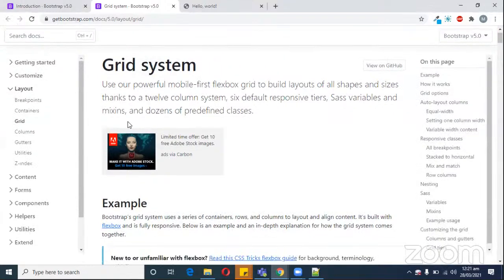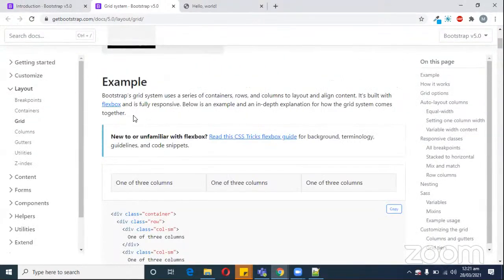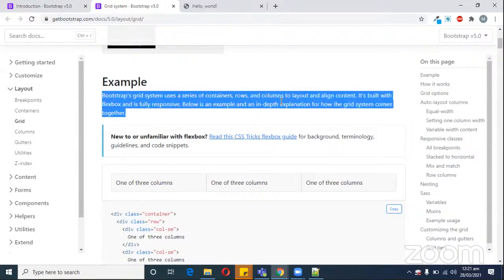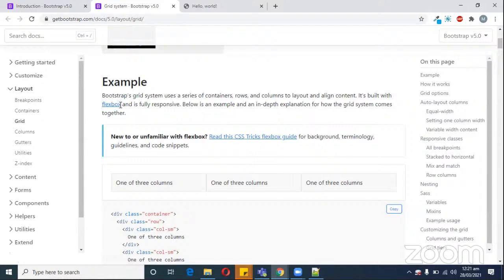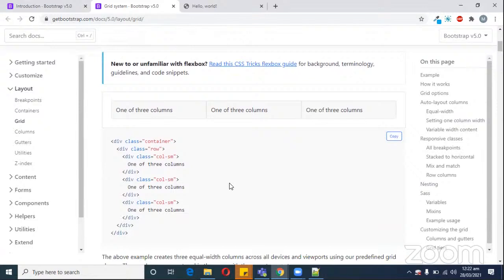Okay, so let's see an example. The Bootstrap grid system uses a series of containers, rows, and columns to lay out and align content. It's built with Flexbox and is fully responsive. Below is an example and an in-depth explanation of how the grid system comes together. We also covered Flexbox and saw examples of its use, so we are familiar with that. So let's start with the grid system of Bootstrap.